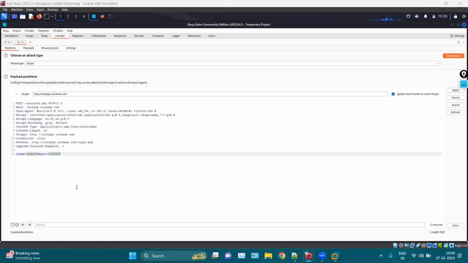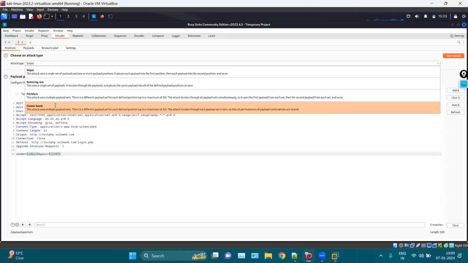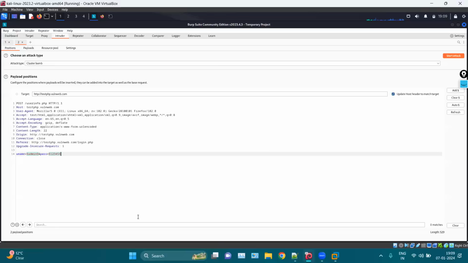Make sure you have highlighted admin as a parameter, your admin username, and your password. Don't highlight any other character. Basically, we are applying the attack on the username and password, so here we are applying it on both parameters. If you are applying the attack on multiple parameters, then here we can choose cluster bomb. Cluster bomb is mainly used for applying the attack on multiple parameters.